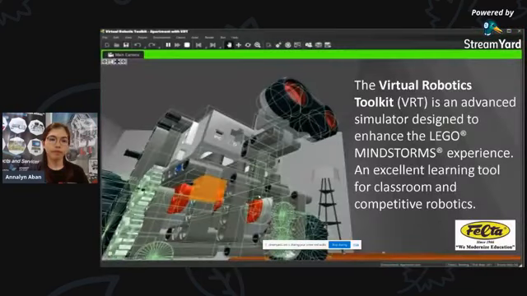All right, so the Virtual Robotics Toolkit is an advanced simulator designed to enhance the Lego Mindstorms experience. It is an excellent learning tool for classroom and competitive robotics. The convergence of virtual reality and robotics is one of the most important early use cases of mixed reality, especially in a remote learning setup that we are experiencing right now due to the COVID-19 pandemic.